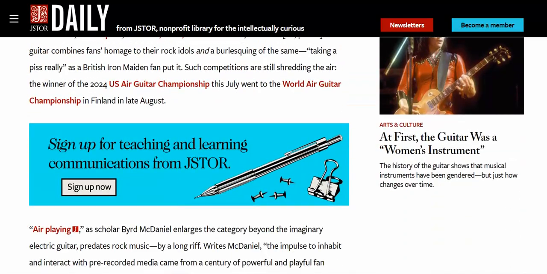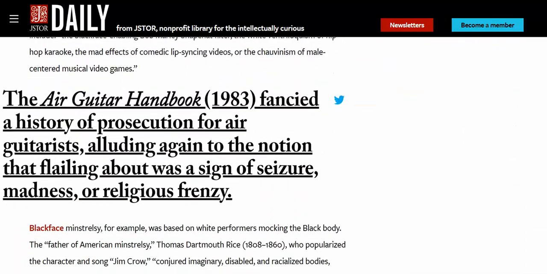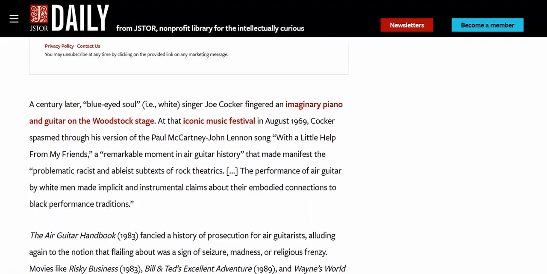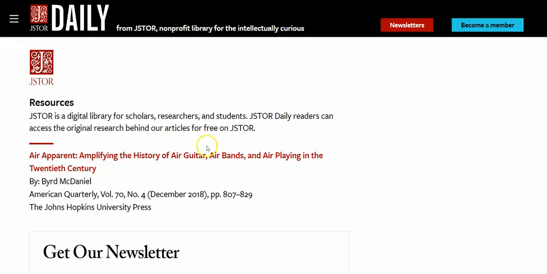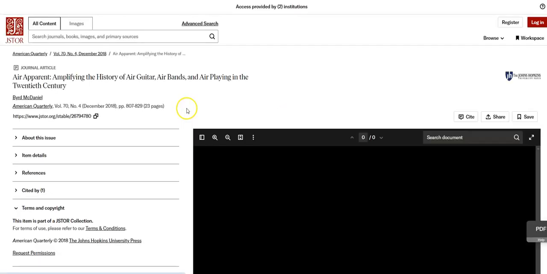And if you scroll down to the bottom of the article, you'll see that they actually do link to a specific article in this research database that we have. And you'll see it's linking to a 20-page article that was written in 2018 called Heir Apparent, Amplifying the History of Air Guitar, Air Bands, and Air Playing in the 20th Century. To read it, it's just one click away.